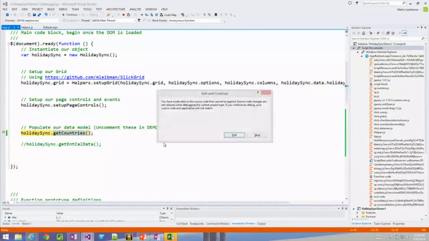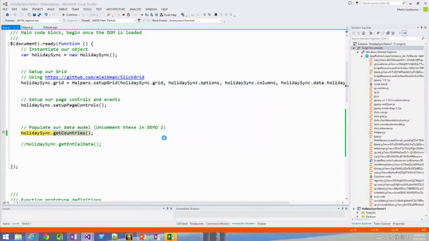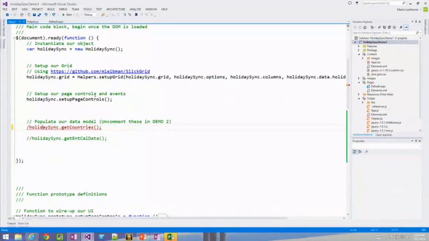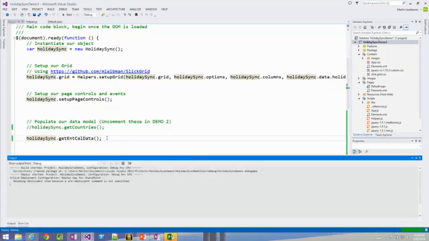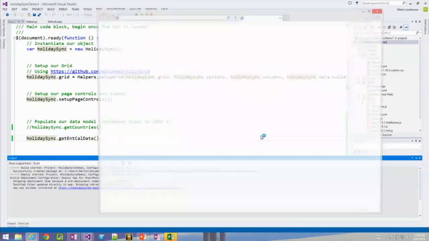Stop. Yep, zip. Thank you. I went and confused myself setting up this demo, didn't I? We're getting the enterprise calendar data. You're right. Thanks for the tip there.